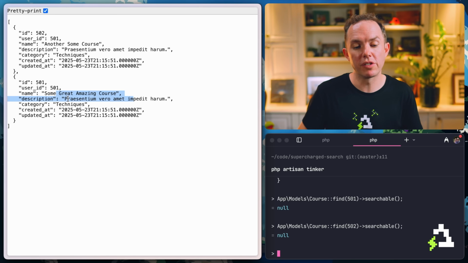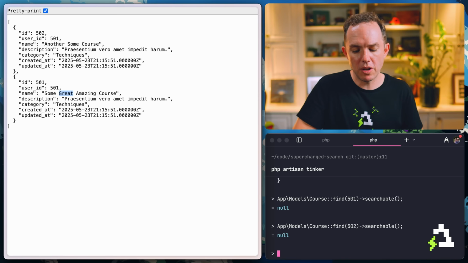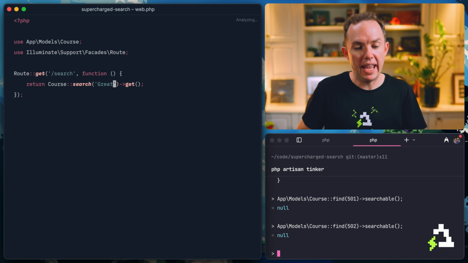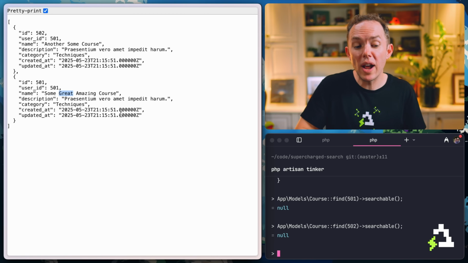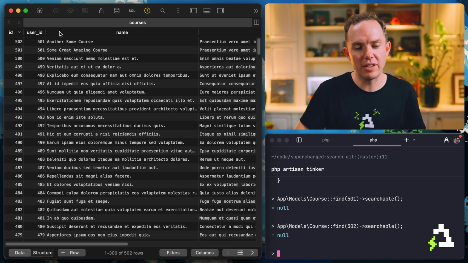I need to clarify something. So yes, in this case, it's going to work because once we found a matching result for course, then Scout is going to fetch the corresponding records from your actual database and display the results. So that is fair. However, if we look for great, here's my point. Let's go into PhpStorm, back to our routes file. And if we instead search for great, now you're going to see we don't get anything.